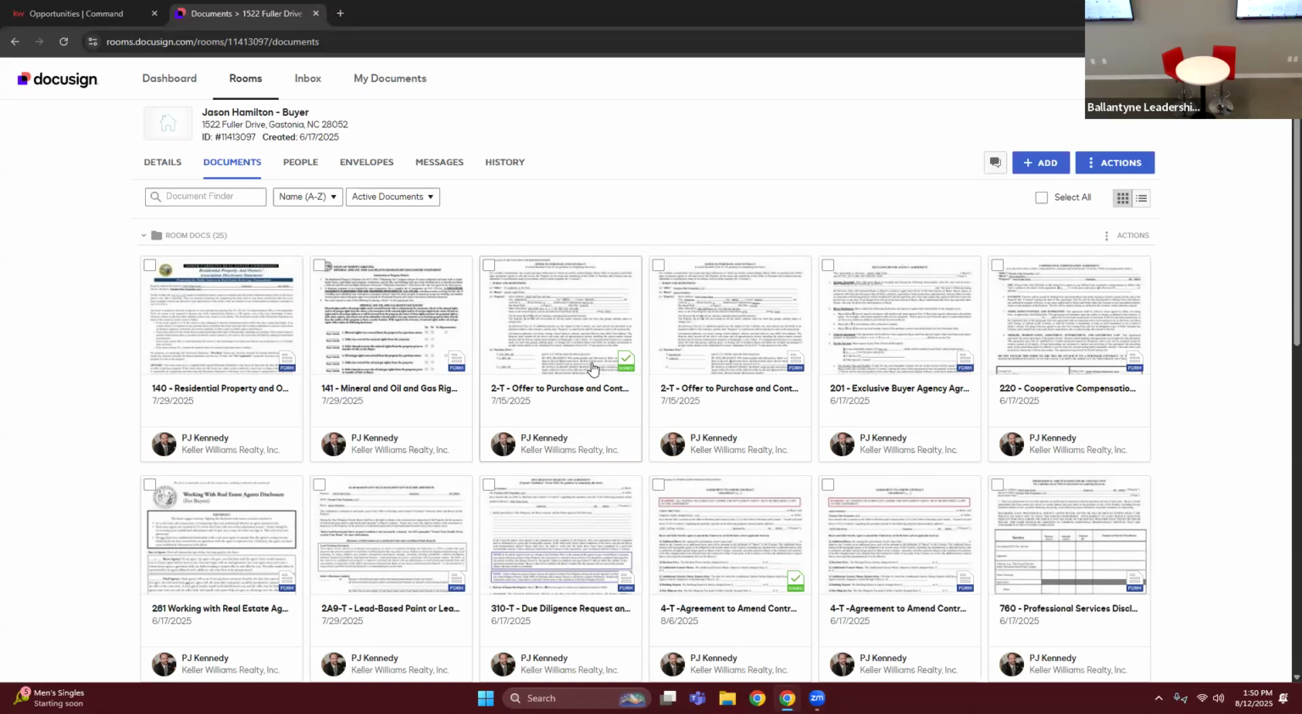All right, so when you get into DocuSign, there's already going to be a bunch of forms downloaded for you. It is very overwhelming. I totally understand. I do not like the way they do this. They are putting everything in here: all your optional forms, your conditional forms, required. It's too much for me.